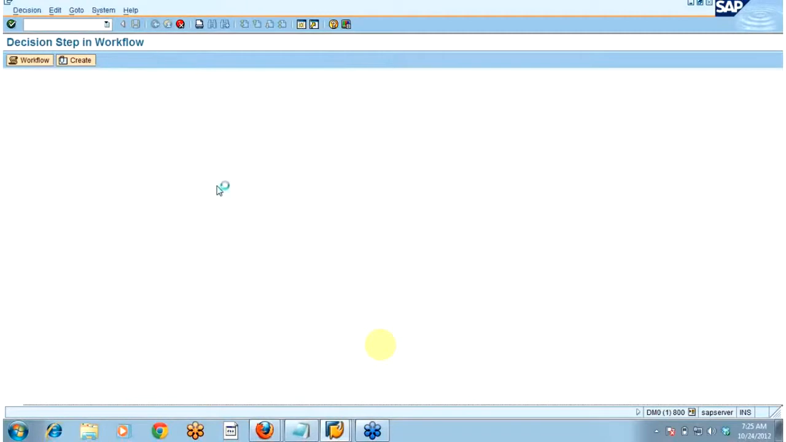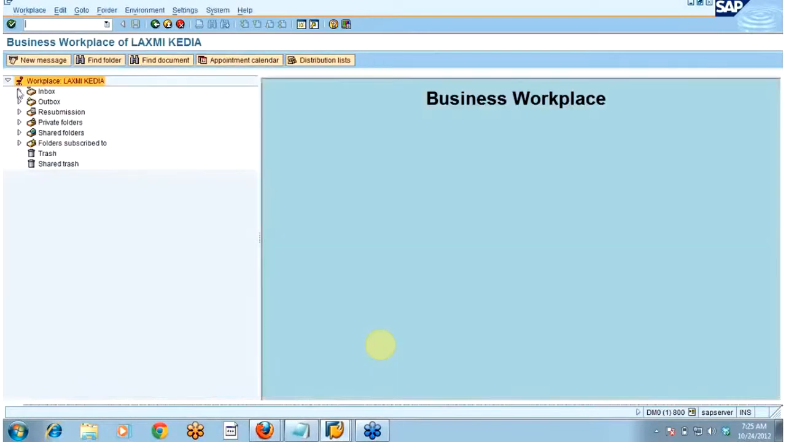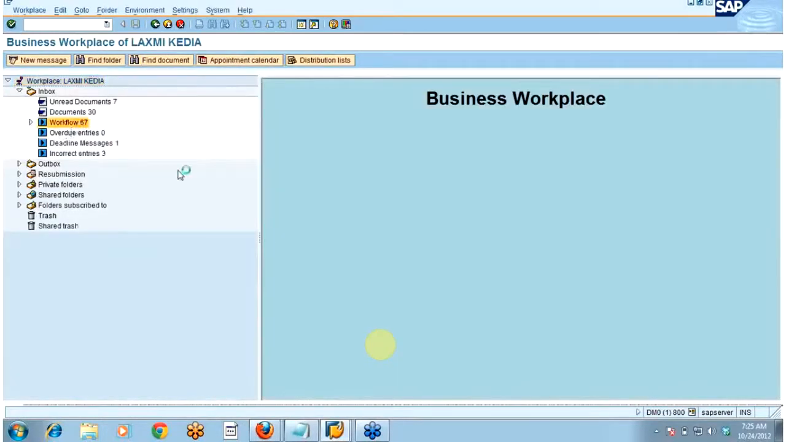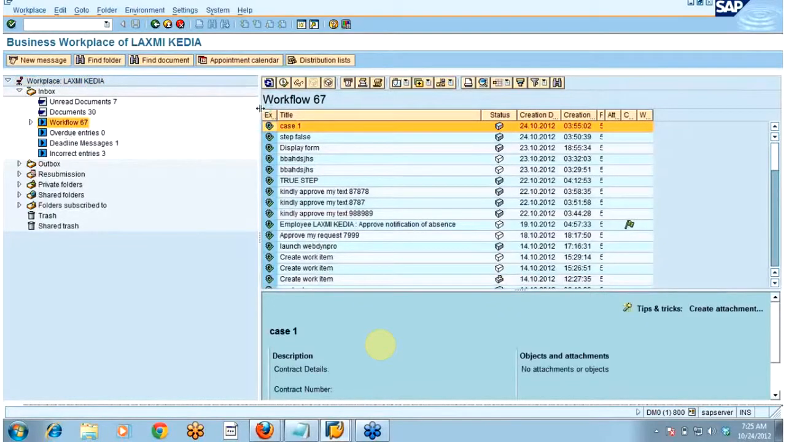Now I will show in business workplace. Here you can see I have received one work item as case 1. So it means case 1 has got executed. So any doubt on this multiple condition?